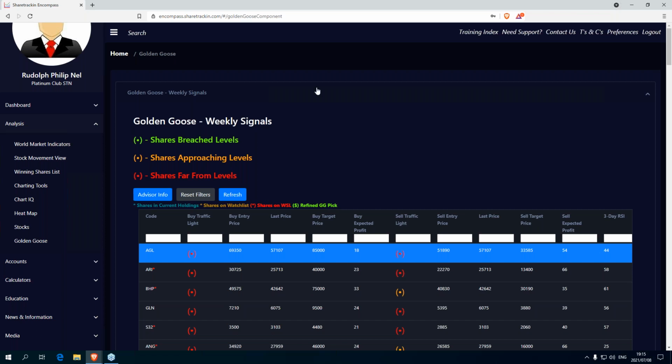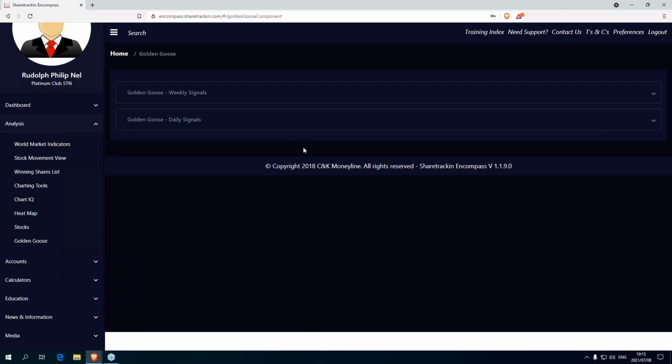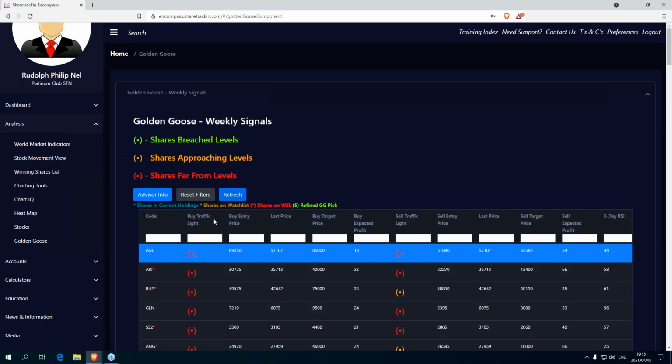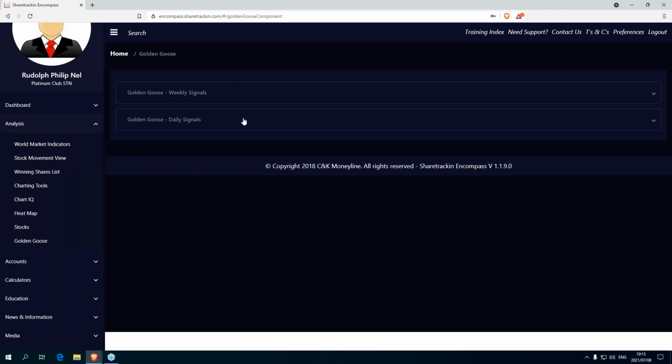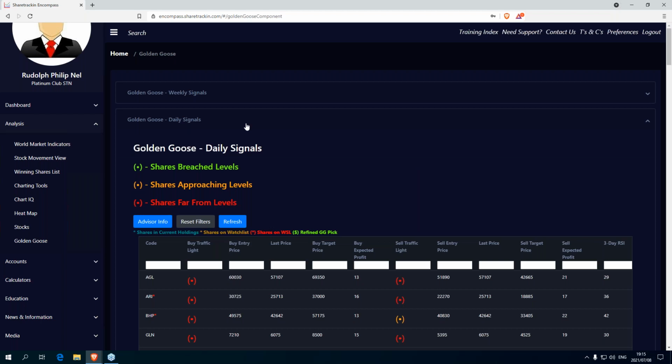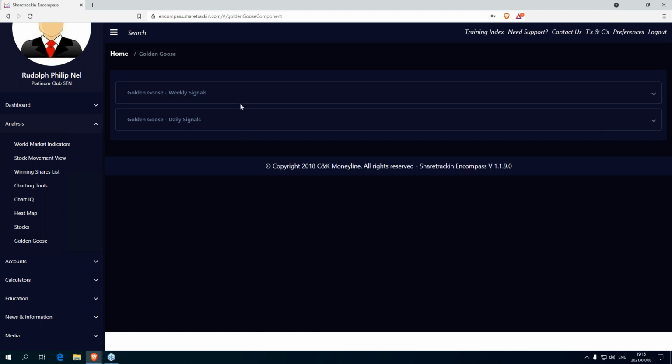But there are, as I said, 8 different types of SMS notifications that you can get around the weekly and the daily. 4 being one for your buy traffic light, one for your sell traffic light, one for the share that you've bought on the Golden Goose, telling you that it's going to go up or it's busy going up, and one telling you that it's busy going down. So that's 4 on the weekly signals, and it's the same for your daily signals. So it's vice versa. The 4 that you're going to get on the weekly signals are the 4 that you'll get on your daily signals as well.